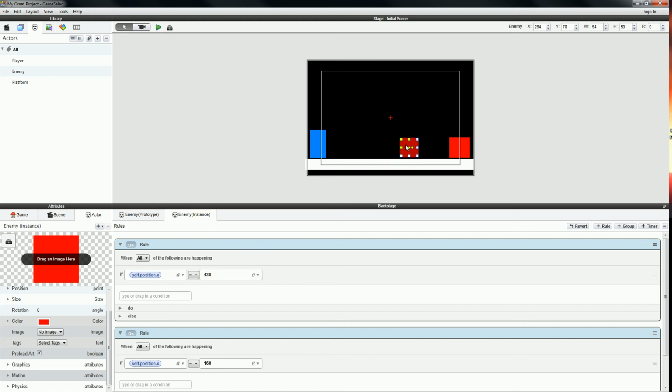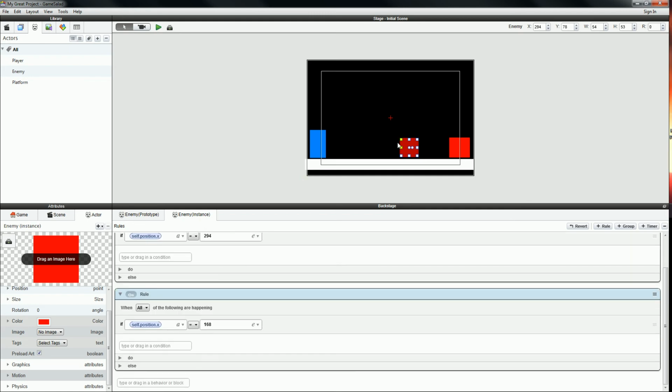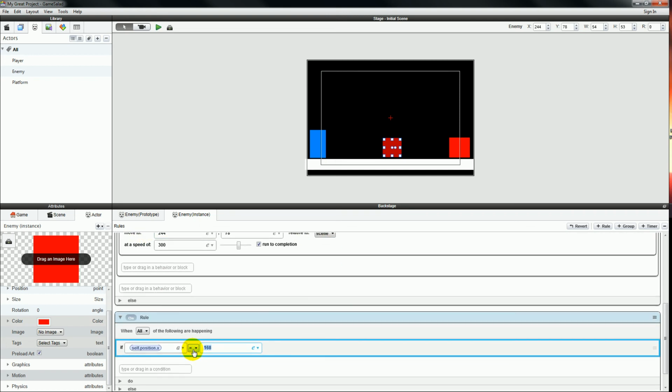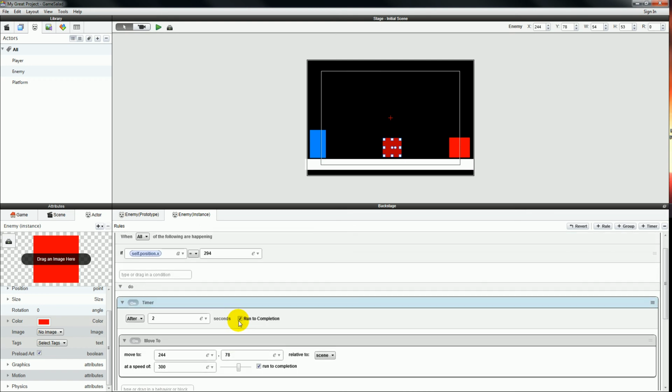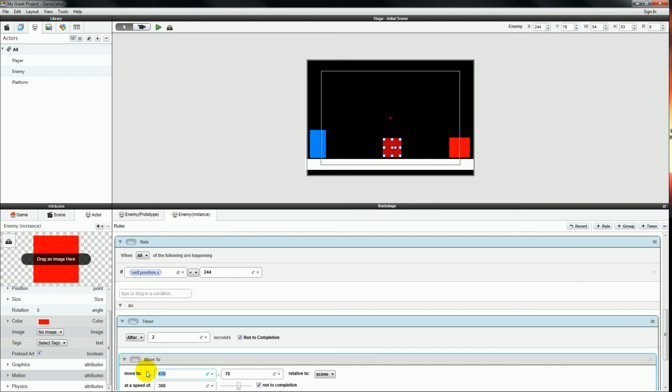So with this one, we're going to say, right, 294. And it's going to move to 244, for example. So do move to 244. And then, of course, we need to do that backwards. So 244. And what was the original? 294. And we're just going to put the 244 into there.